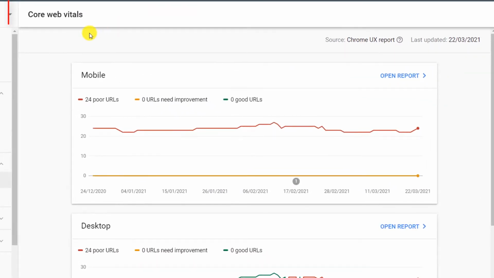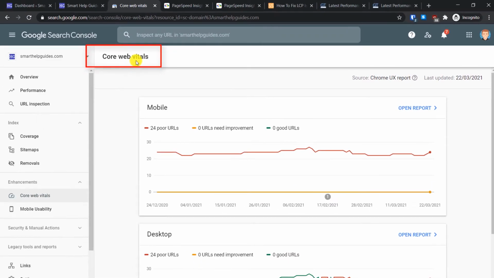So it's called Core Web Vitals. To access this, you can check if there's an issue with your website. For this, you will have to go to the Google Search Console. If you have not already connected your website with Google Search Console, post in the comments and I will show you how to do it.